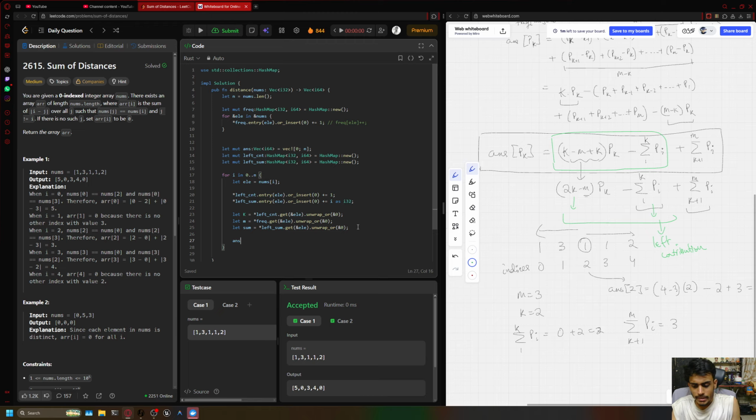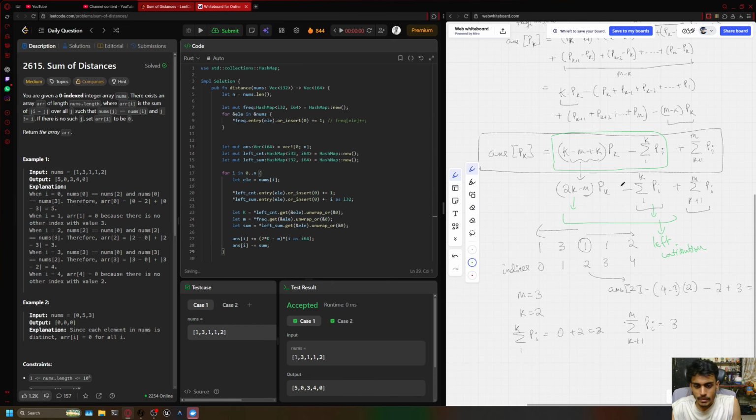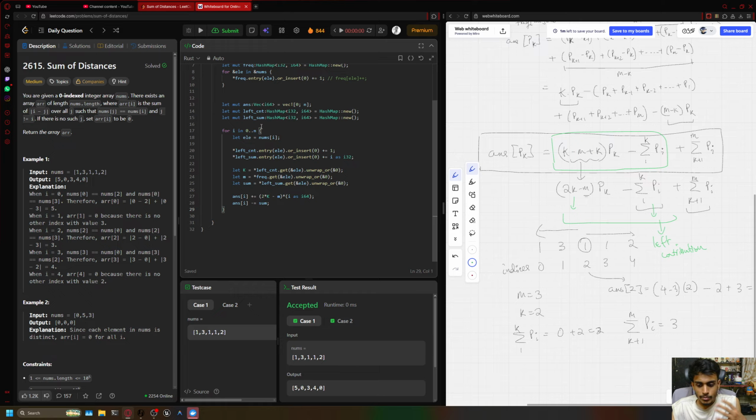So with this I'll be updating my answer to something like this. Answer plus equal to 2 times k minus m, k minus m times pk, which is i here. And I have to say i as i64, because these are i64s, so this needs to be of i64. Then I'll be subtracting the prefix sum that I have gotten, which is this sum, minus sum. This is essentially this part. Cool, so I have computed my left contribution.